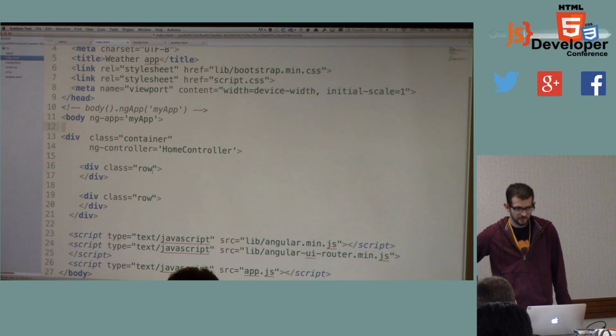Does everyone's index.html look barren? Mine totally does.